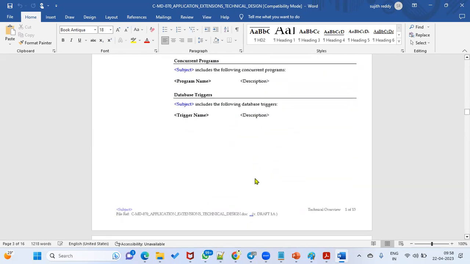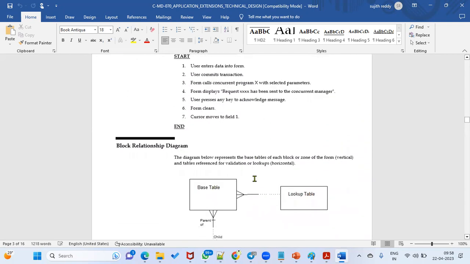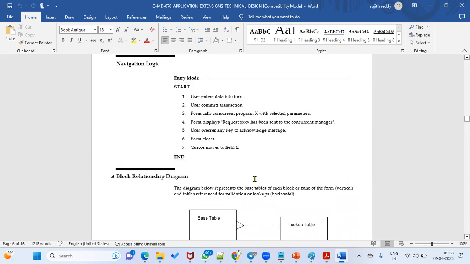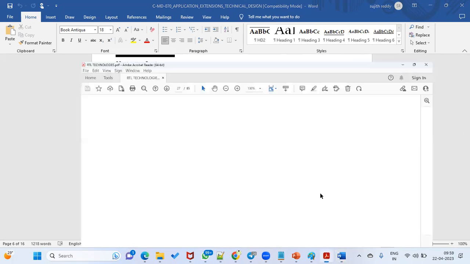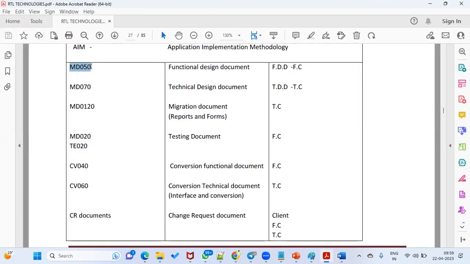In some projects, in some companies, they ask you to develop first and deliver. It will take some time for testing. Meanwhile, prepare the technical document. But the actual procedure is when you receive MD50, first understand it, and if any doubts are there, communicate with the client and the functional consultant. Is everything clear? Then prepare MD70 and get the approval from your team leader.